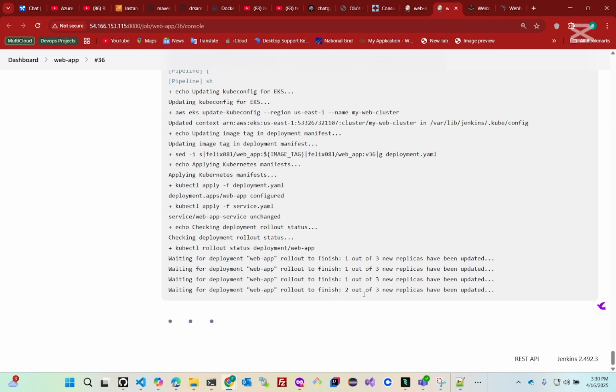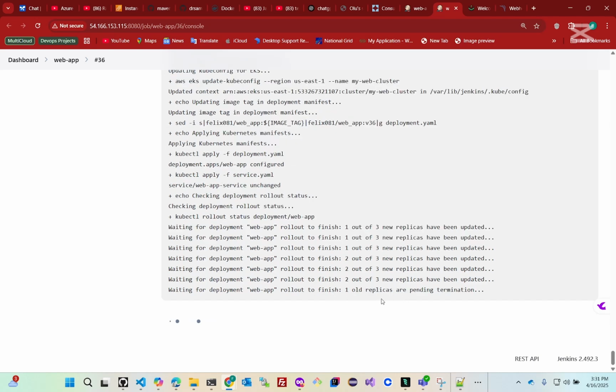It's created the first one, the second one. And when the 3 out of 3 is completed, it will be done. So it's creating a new one, and it will terminate the old one until the deployment is completed. So it's still rolling out the application. And it said waiting for web app rollout to finish, one old replica is pending termination.